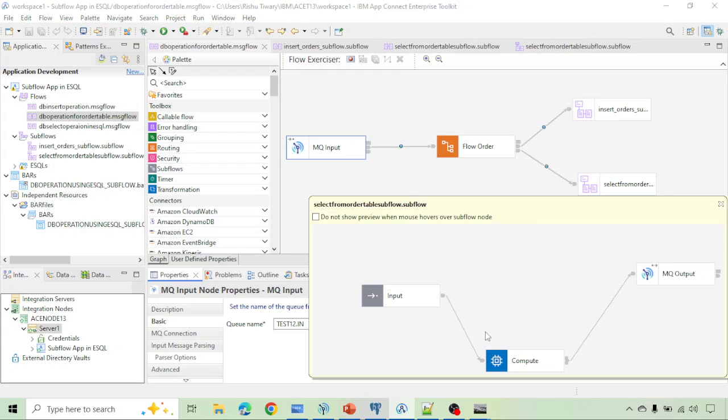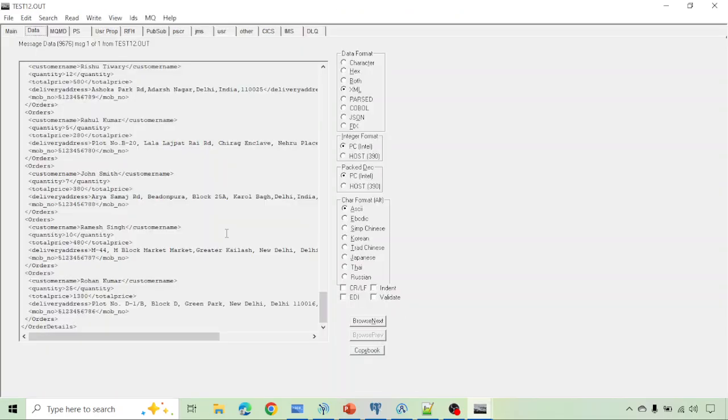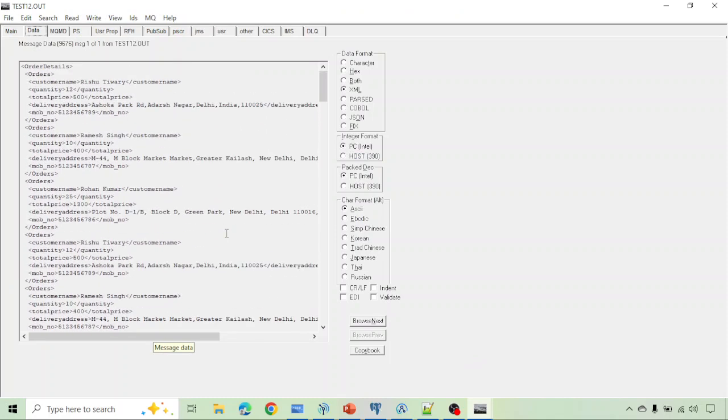to take this input message to the subflow, and further I am using the compute node for fetching the data from the database. And with the help of MQ output, I can use the MQ output to the main message flow, or I can use the MQ output in the subflow itself. I have used the MQ output in the subflow itself to send the message to the output queue, and we can see the same output queue message here also. So whatever data is currently present, all 41 records, it is showing here. Okay, you can see here also.